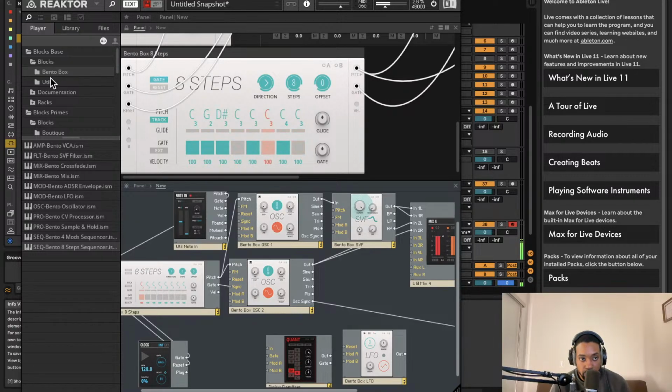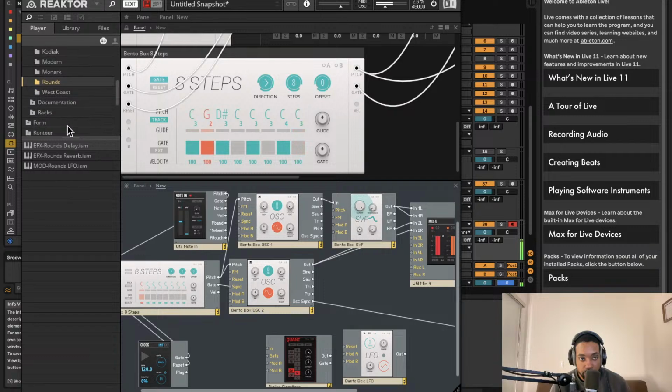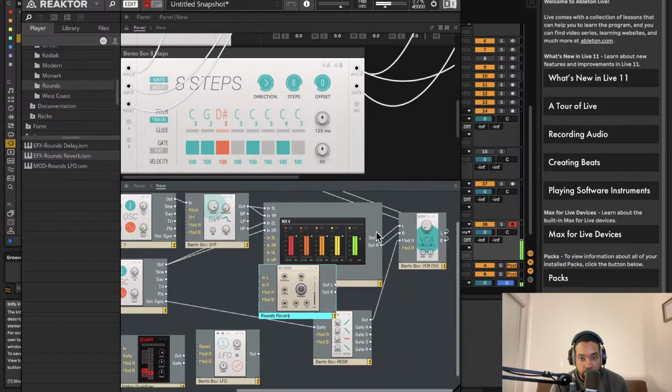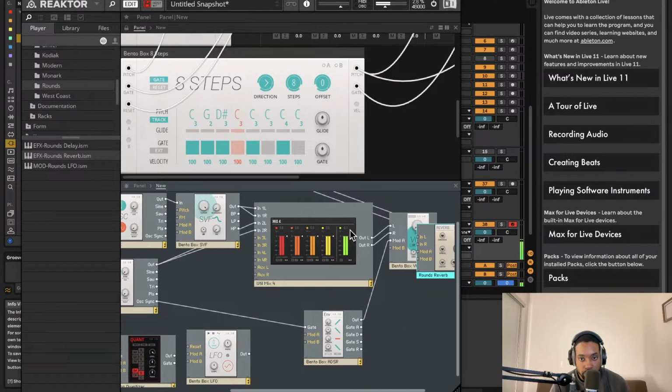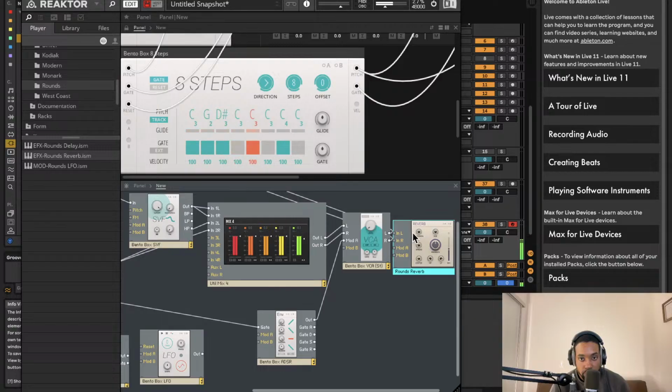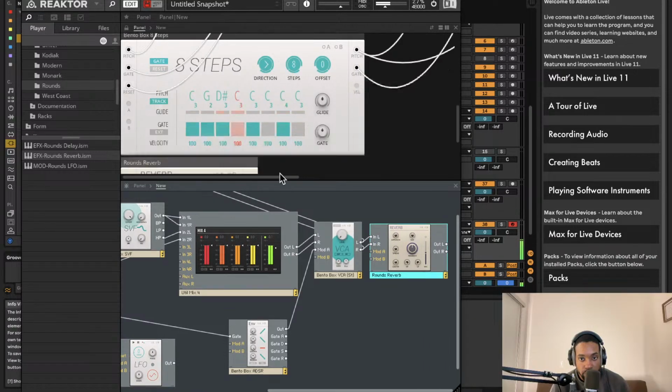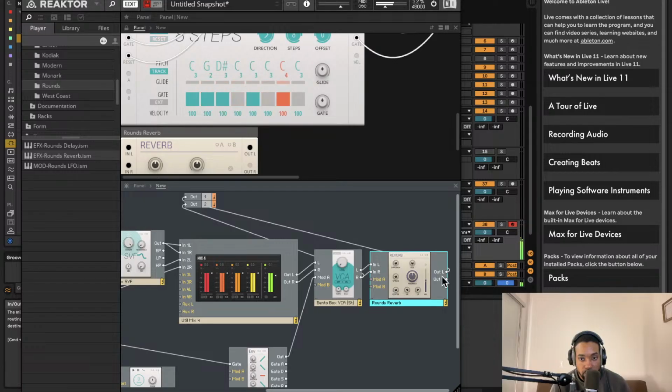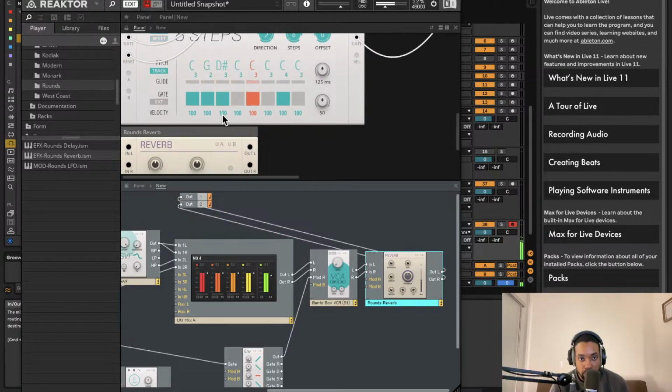Gonna add a little bit of reverb to this final sound. So we go into our rounds collection. Gonna bring in some reverb, just to make it a little bit more nicer and smoother.